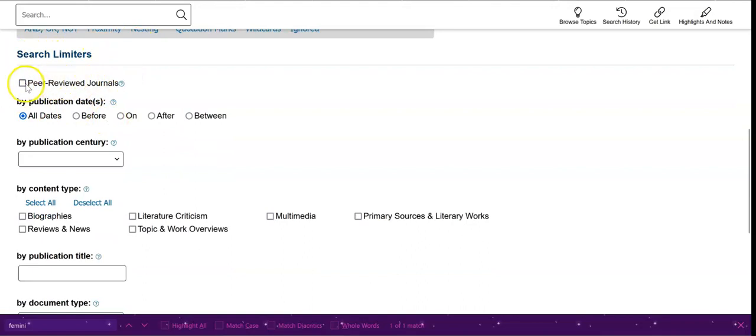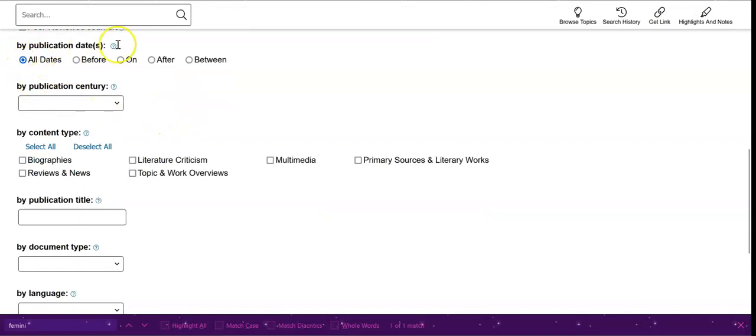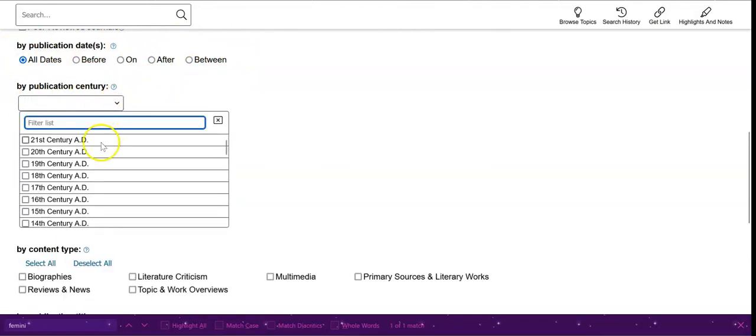This one right here, if you only want to look at peer-reviewed journals, you can click that and it will only show you things that have been peer-reviewed. This can be severely limiting for a reference database like this one, so be careful if you use this. You can also pick the publication dates that the work has been published by. They even give you publication by century.